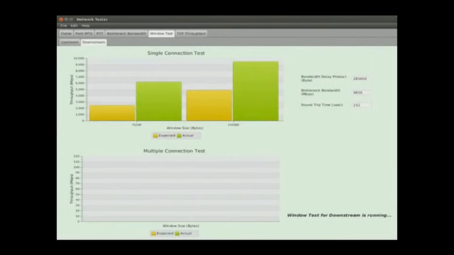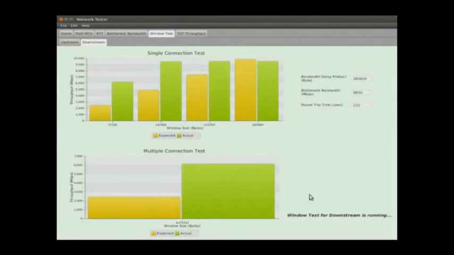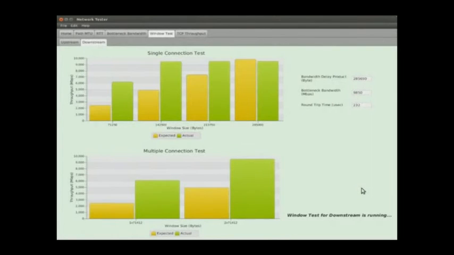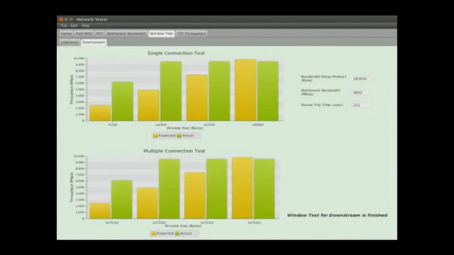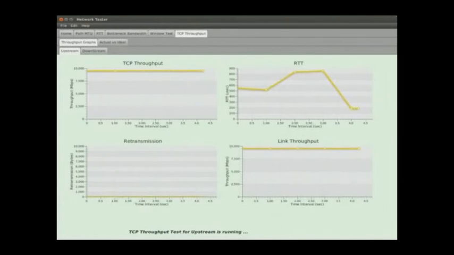Currently the single connection test is running. BDP is divided into 4 parts, so we are calculating the throughputs at different window sizes at single connection. Now the multiple connection test starts. And then finally the throughput test is started.